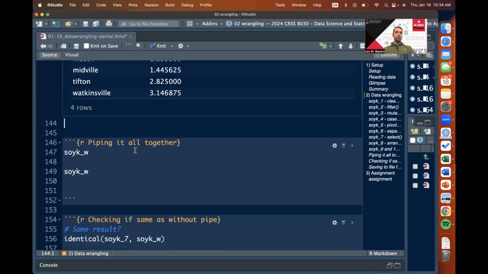Okay, so what I want to ask you here is that for us to connect all these steps in a pipe workflow. To do that, let's start with this object called soyk_w. This is really the convention that I do in my own scripts: I bring in data, let's say soyk, and then I have a next chunk that I use just for wrangling. Whatever I do there, I assign to an object that ends with _w, to mean to me that version is the wrangled version ready to go. So this is what I do.